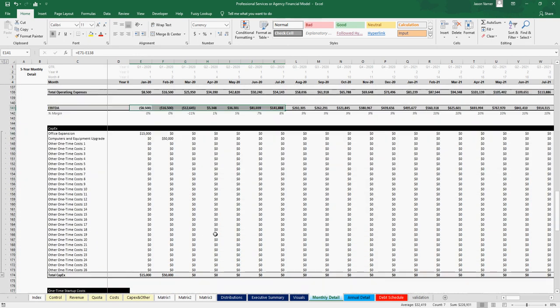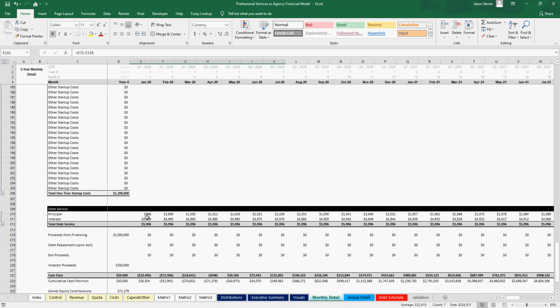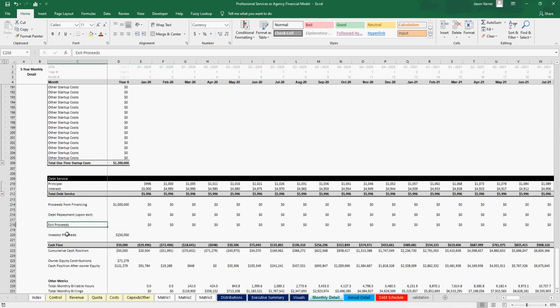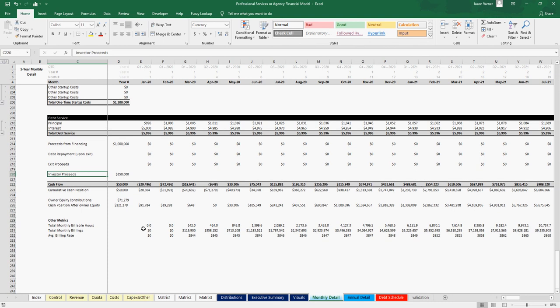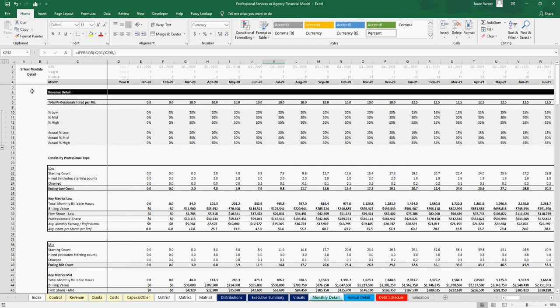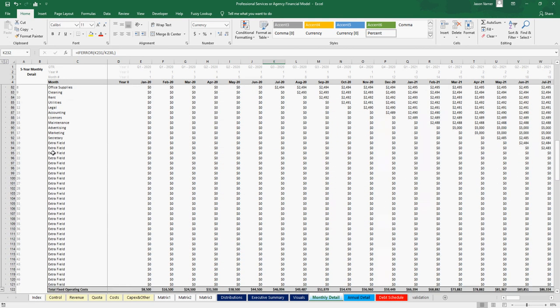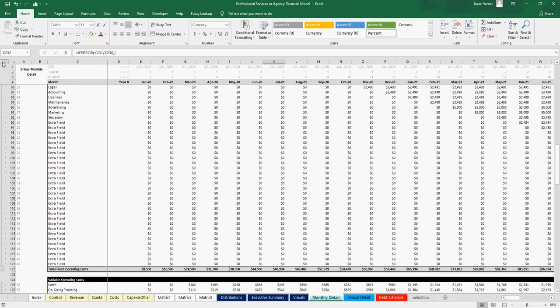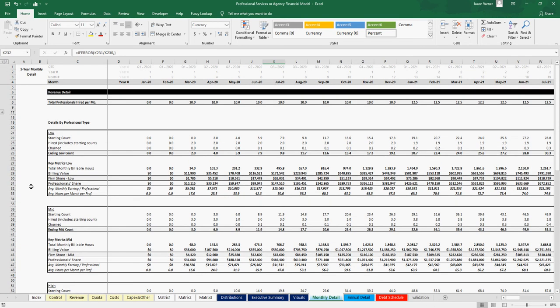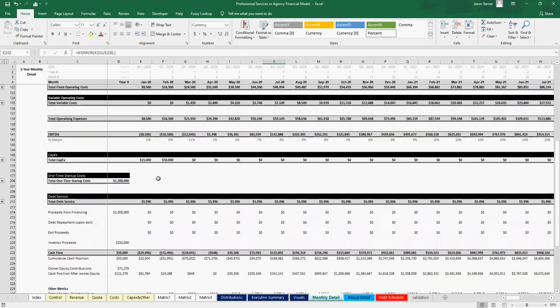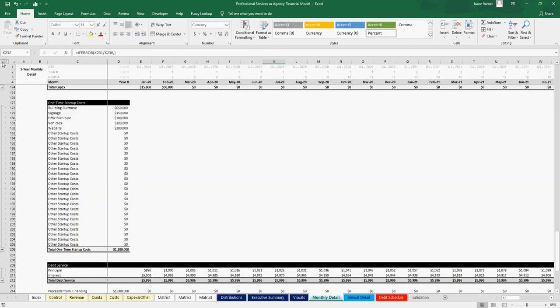And we get down to CapEx, debt service, and all the different other cash flow items. We also have some advanced metrics down here, like total monthly billable hours across all tiers, total monthly billings across all tiers, and average billing rate. So that's the monthly summary, and it's got controls here on the side so you can hide some of these big fields. You can hit the button up here. If you hit one, it'll hide them all, so you can just see the main line items if you want.